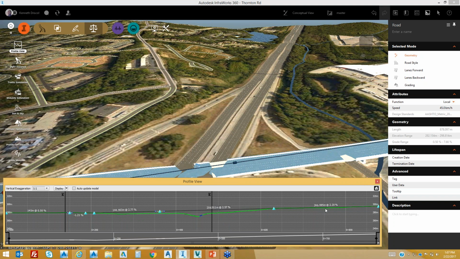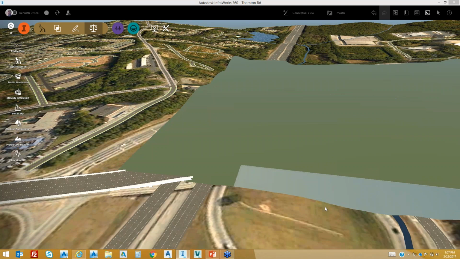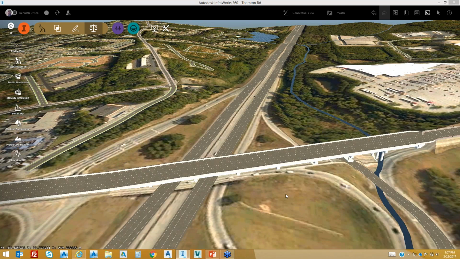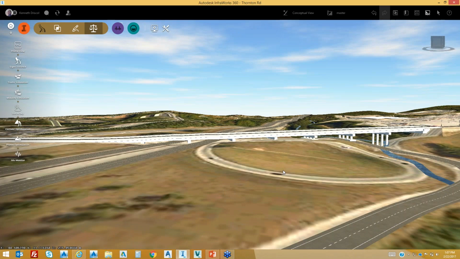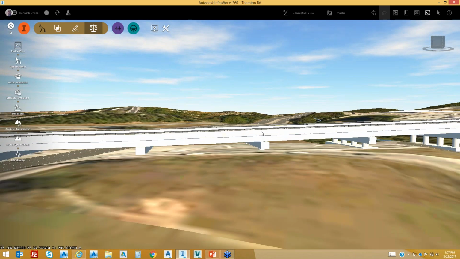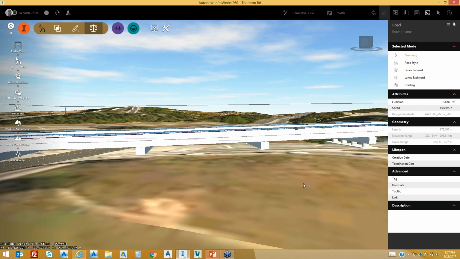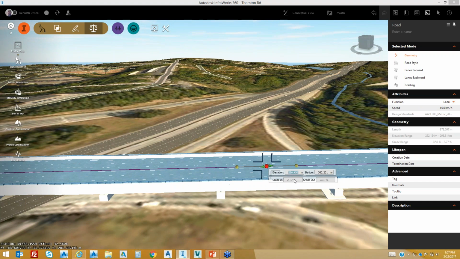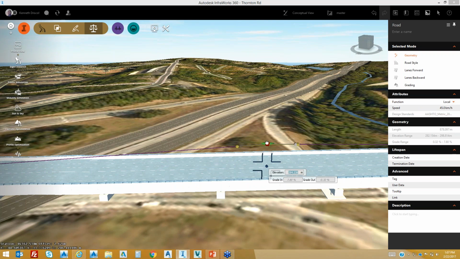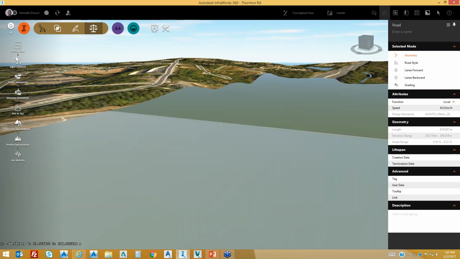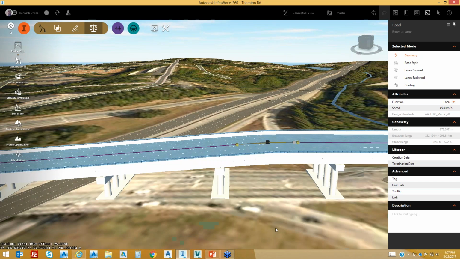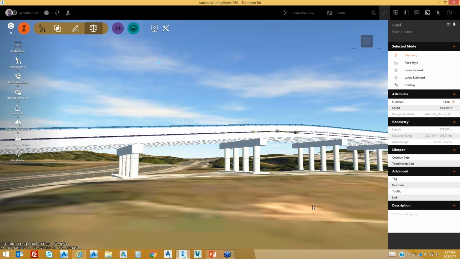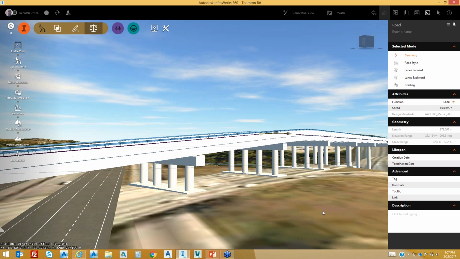So I'll cancel that out. And now you can start to see what I'm creating in reference to my bridge. So if I pick on it, I can give it a specific elevation, or I can drag it up in terms of what I want to be able to do. So I'm going to pick that point right there, and you can see it's dynamic.